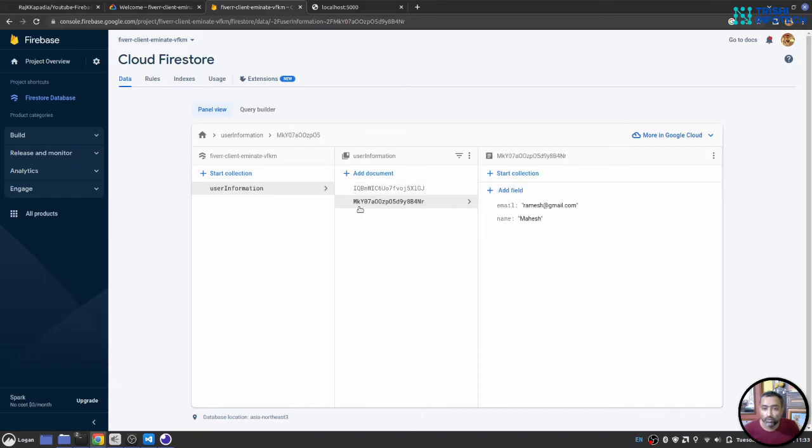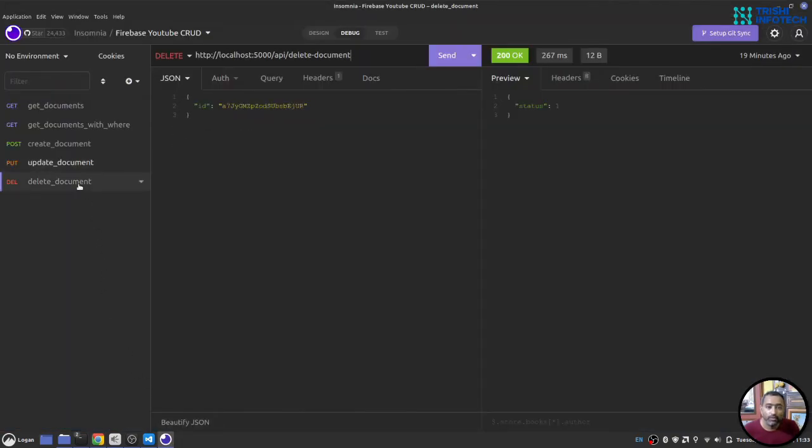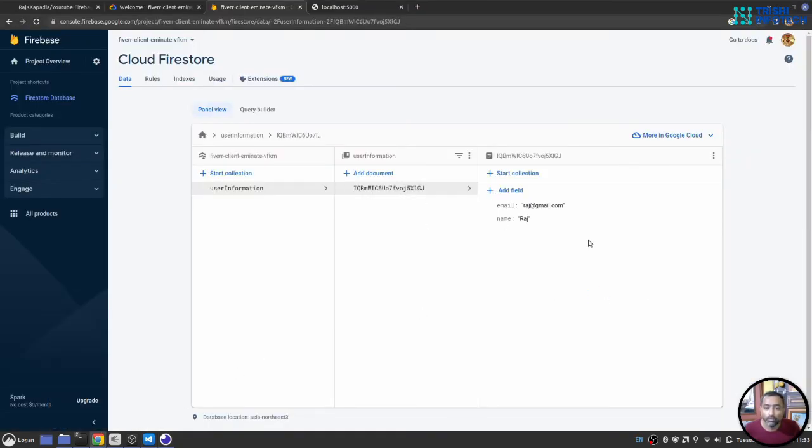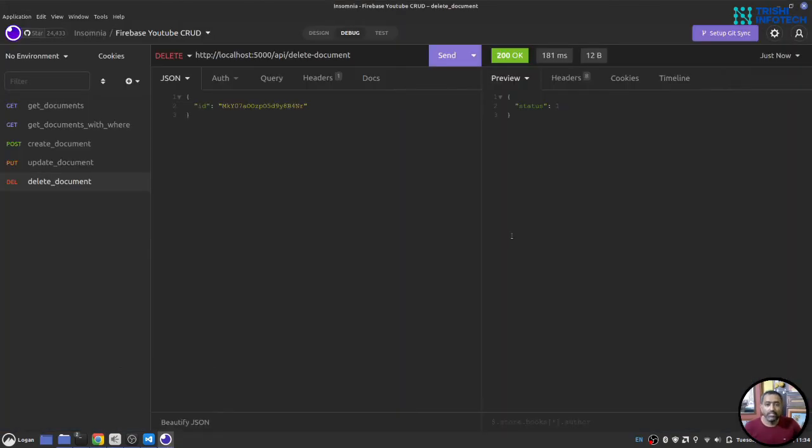So here you can see Mahesh, and in the end we can delete a document, we just need to provide a document ID. Let me hit enter. Okay, we can see that the document with name Mahesh has gone now. So this is how you can develop the API to perform CRUD operations, and you can consume this API on any kind of front end.